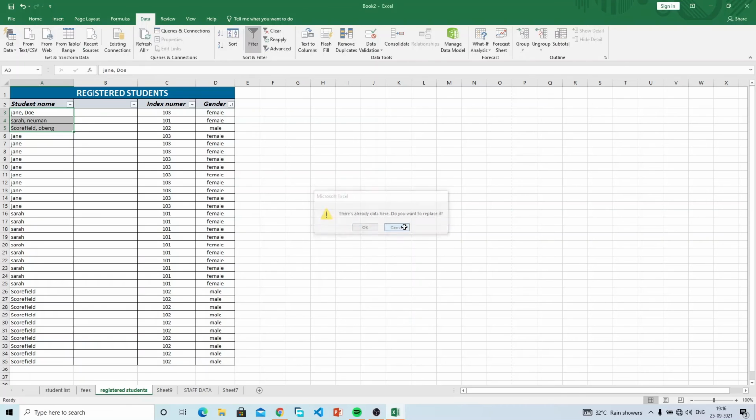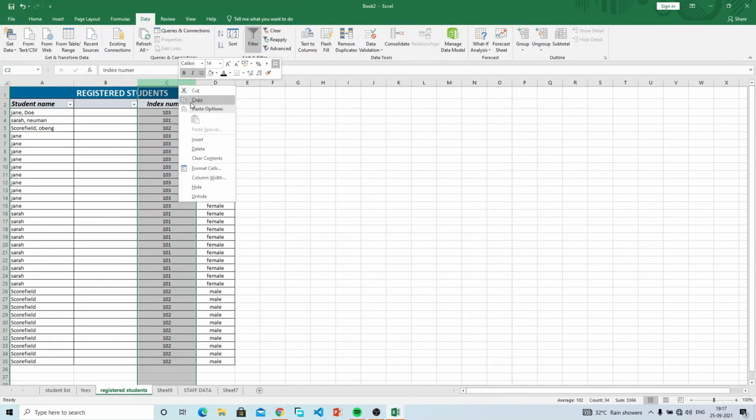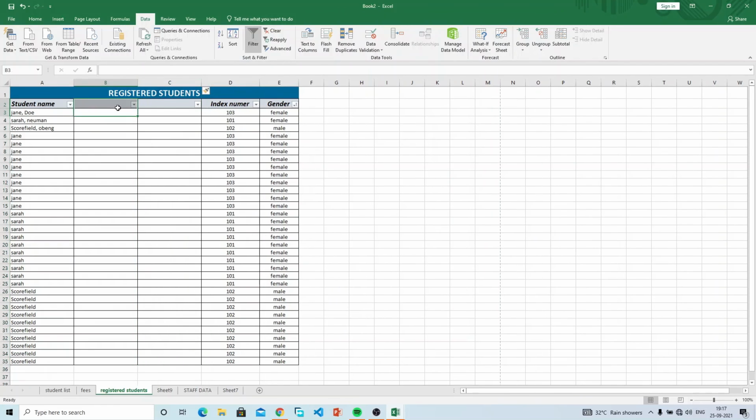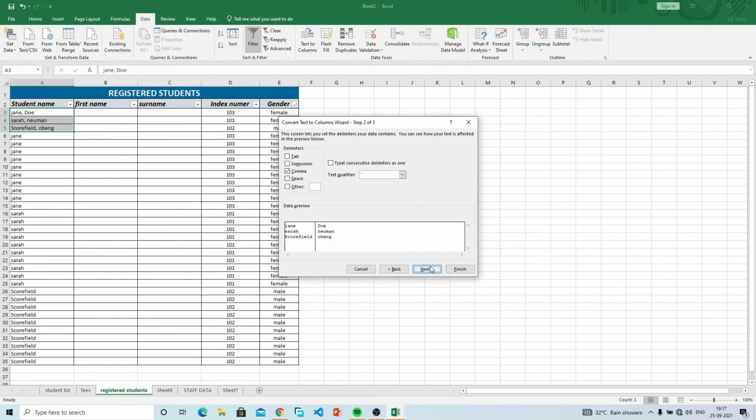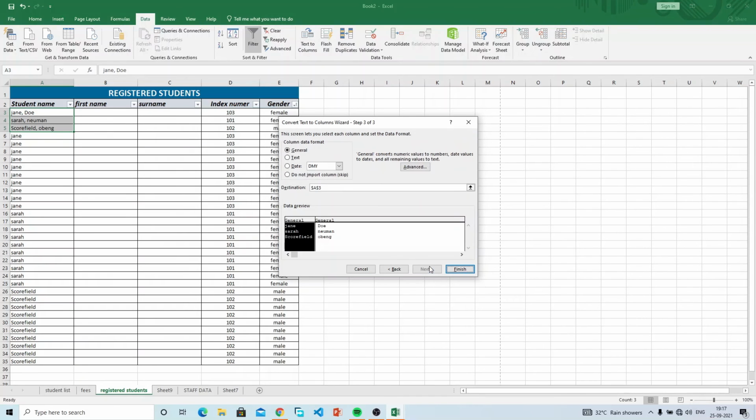There is data there, so let me move this one step so that we can have our first name here and then our surname here. All right, so let's copy this. Once again, text to columns, delimited, next. We are separating by a comma. We click on next. Then we change this to B3 so that it can paste. The destination will be here, so we can change it to B3.